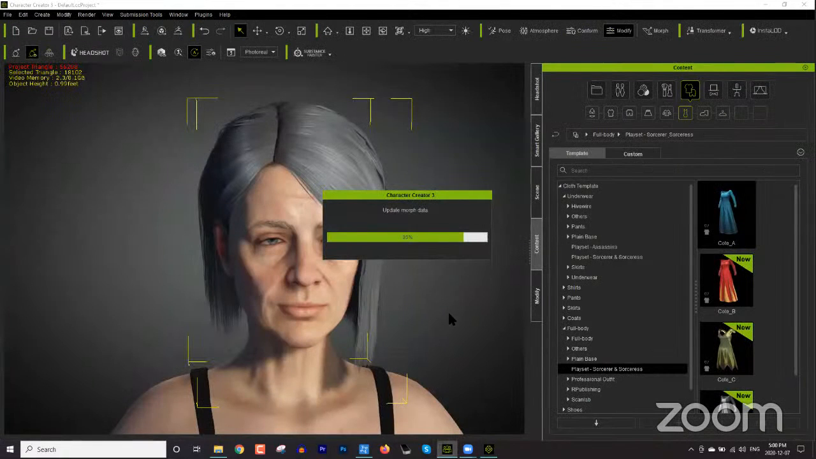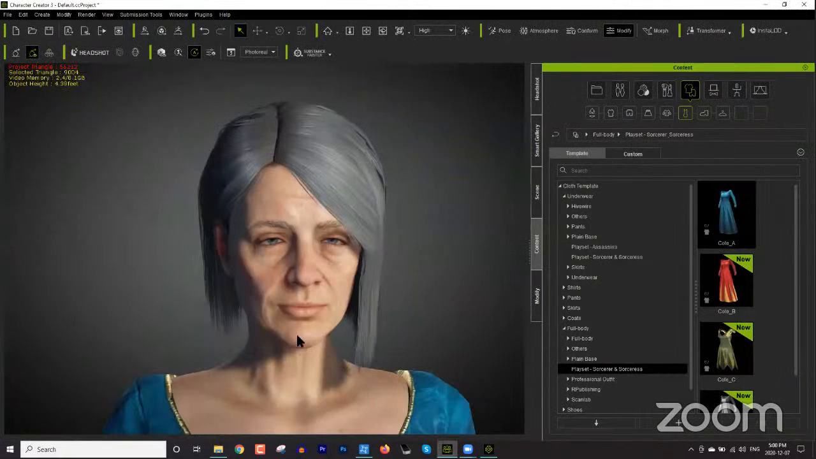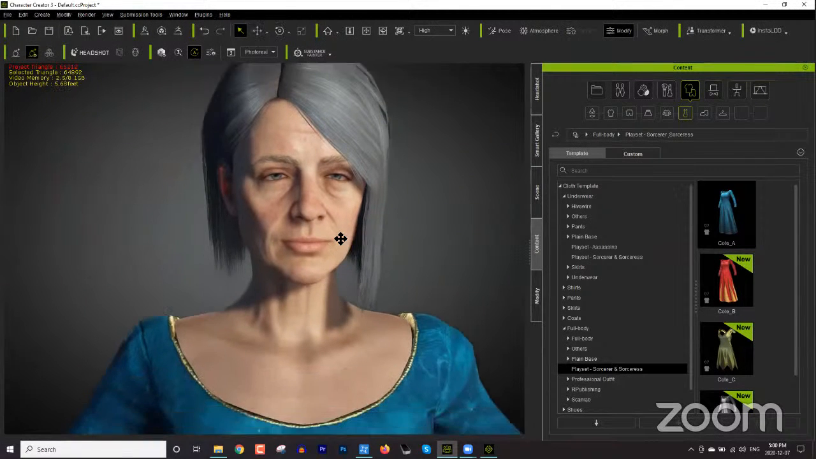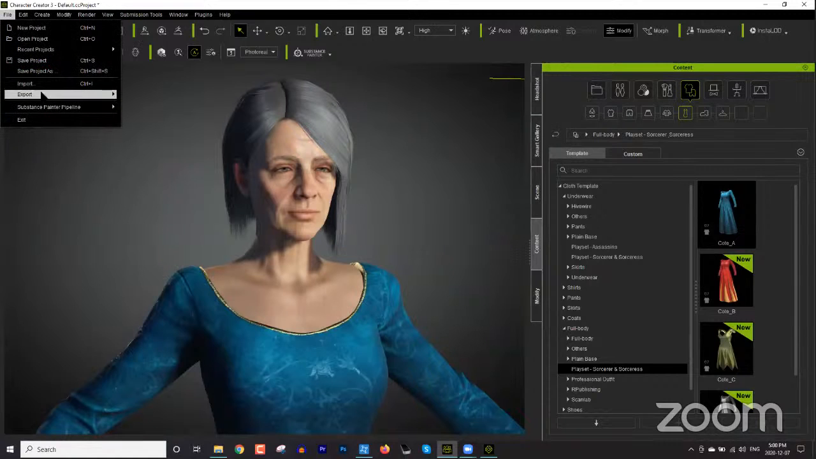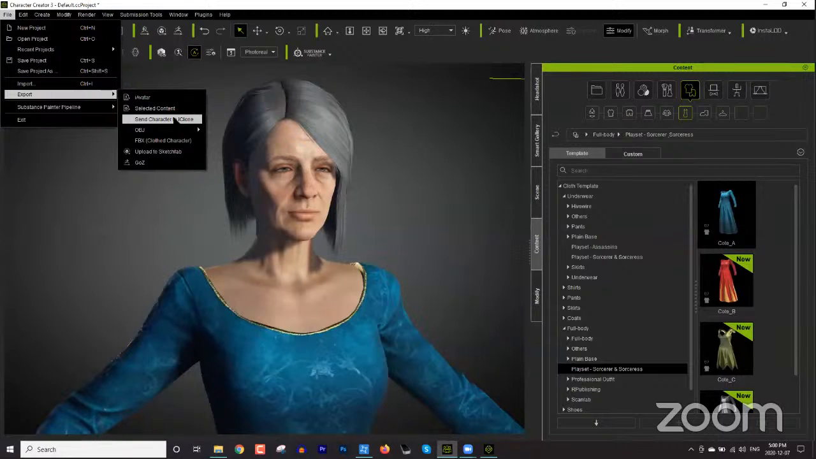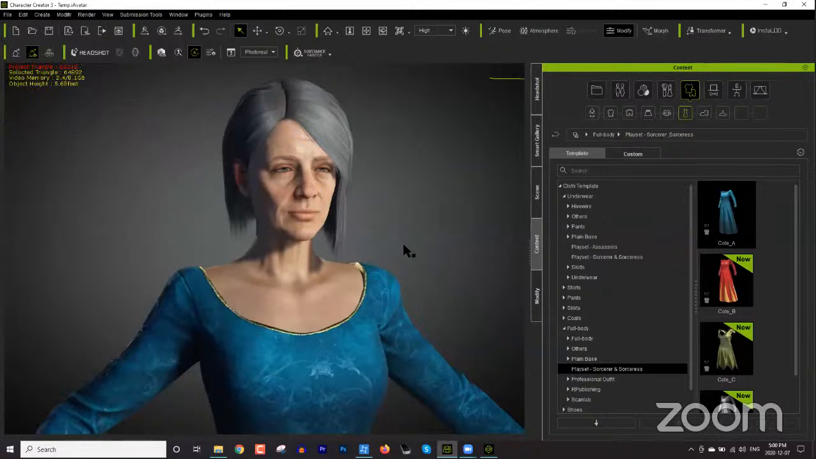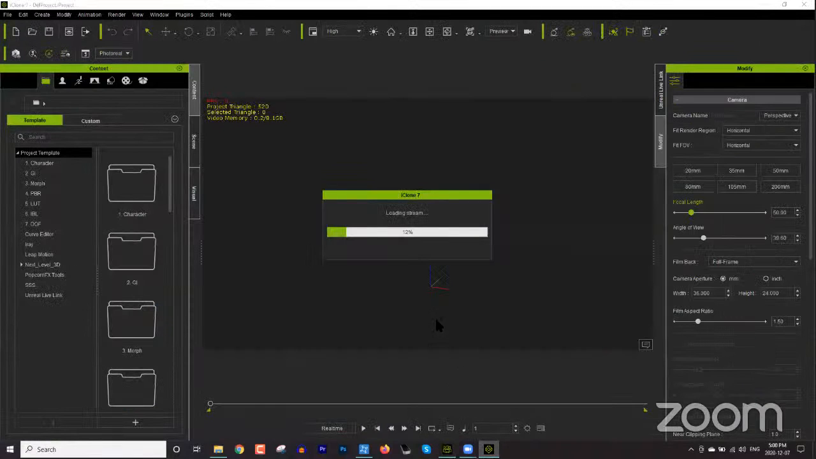Okay, so what I'm going to do is, once she's loaded up with the dress, we could make her look a lot more evil. She's kind of like a sorceress. What you can do is throw your character into iClone by going up to here, Send Character to iClone, or you can go File, Export, and send character to iClone from here. Let's just go ahead and do that. Again, you can always export as an iAvatar as well. So I'll load up our character in iClone.